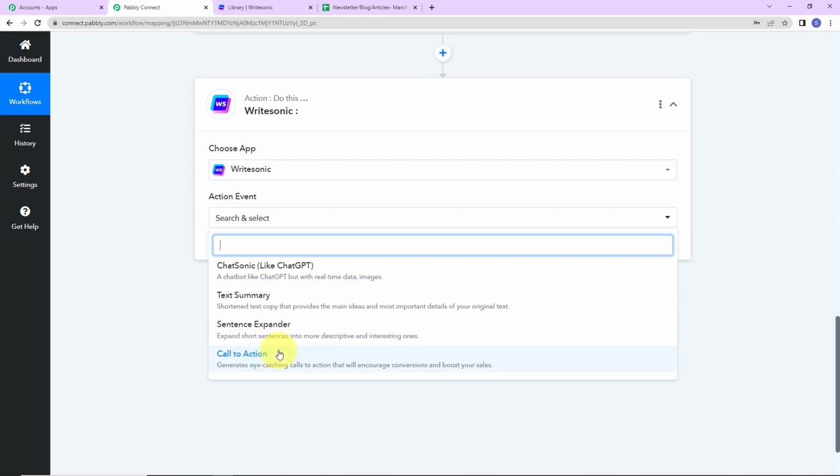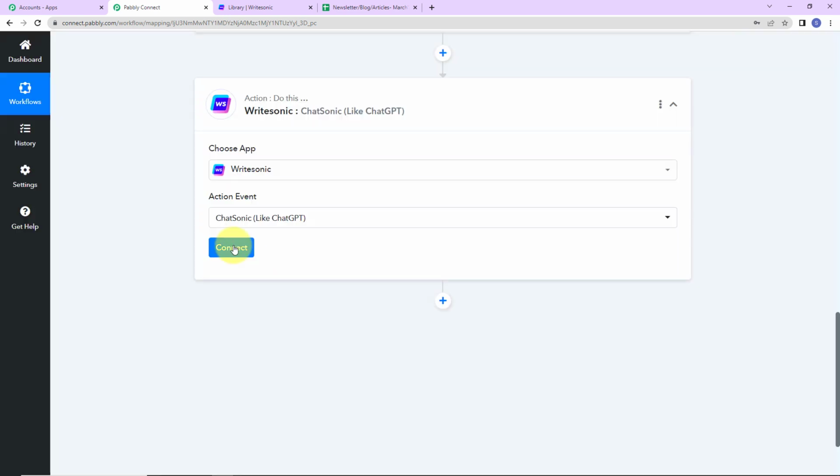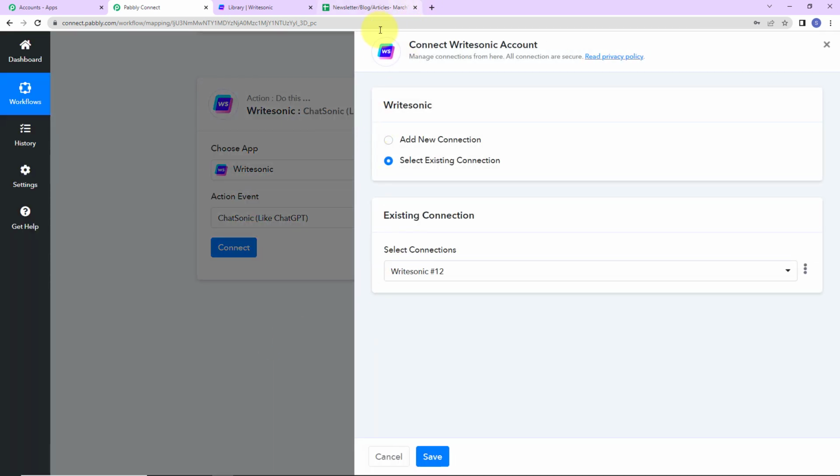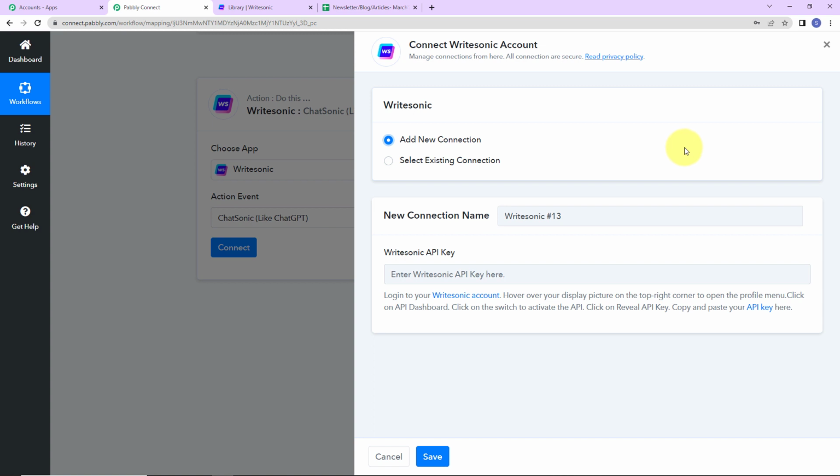Then we have call to action. So it generates eye-catching calls to action that will encourage conversation and boost your sales. So here I'm going to go for Chatsonic. Let's click on connect. So Pabbly Connect is asking to connect itself with a Writesonic account. How do we set up this connection? I'm going to click on add new connection, and it is asking me for the API key.